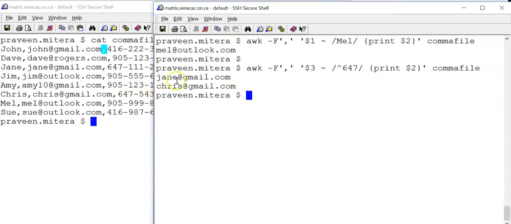So it prints two emails. For Jane, it's 647, and then for Chris, it's 647. That's why we're printing these. So here again, you can use any regular expression that you already know about.